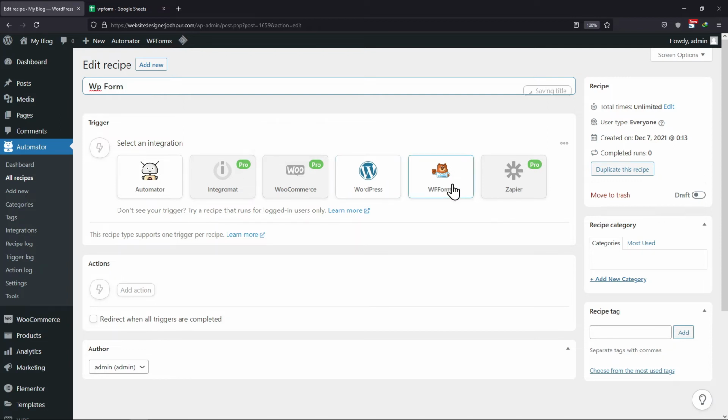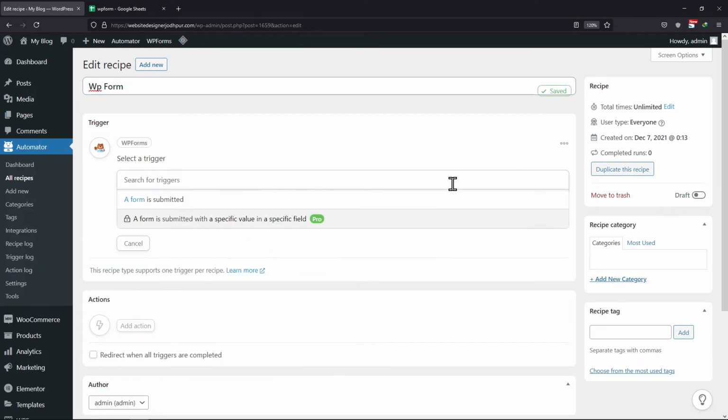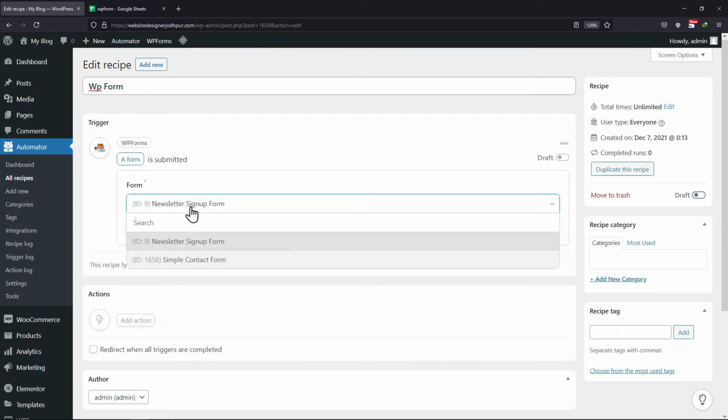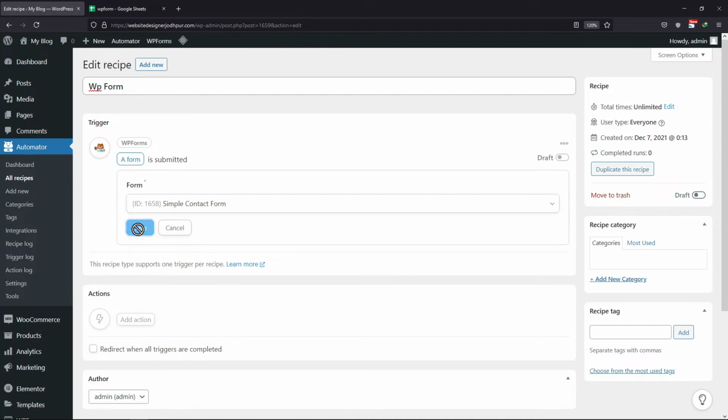After that, select the trigger. Select WP Forms from here. Select from the two options here. If you select the option, a form is submitted, then it will add all WP Forms submissions to a specific spreadsheet in Google Sheets. And if you select a form is submitted with a specific value in a specific field, then it will only add submissions if they meet the criteria. For this tutorial, I will select the first option. The next step is to select the specific form on your website that you want to connect with Google Sheets. Once done, click on the Save button.